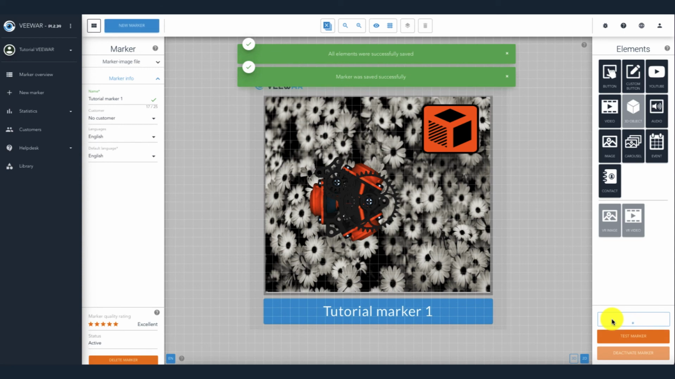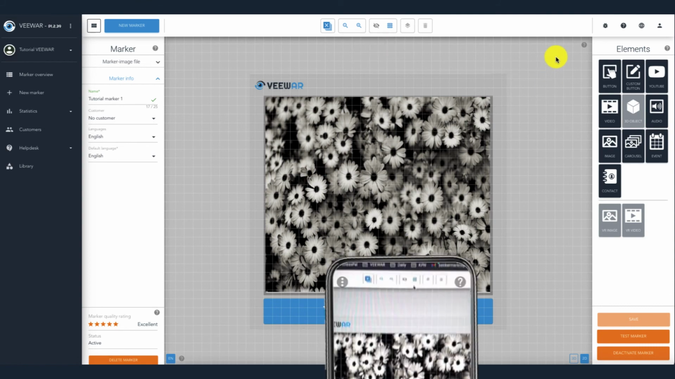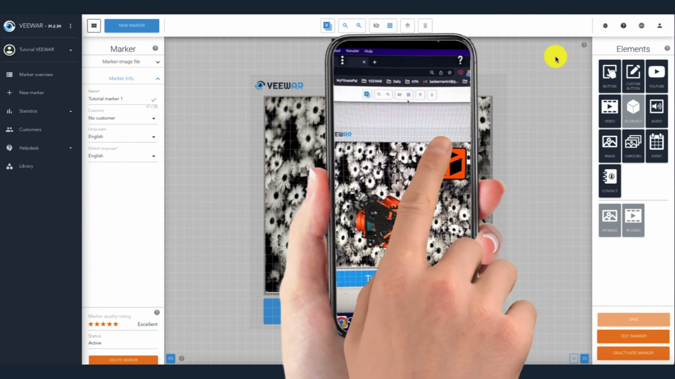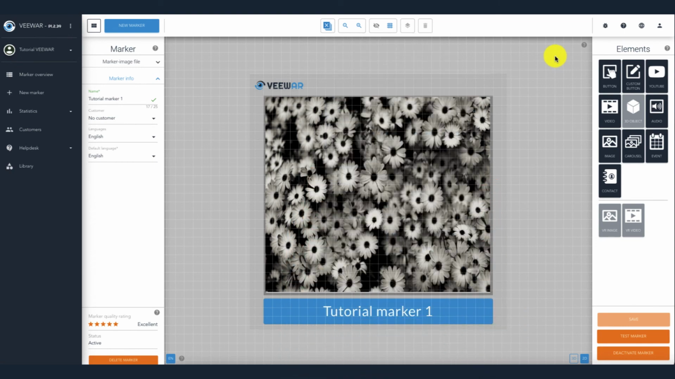If you don't have a printed marker available, then click the Hide button at the top. The user can now click the AR button to start the animation of the model. If you want, you can now also place several other AR elements on your marker. Make sure that you save the changes before you scan the marker again with the VEEWAR app.